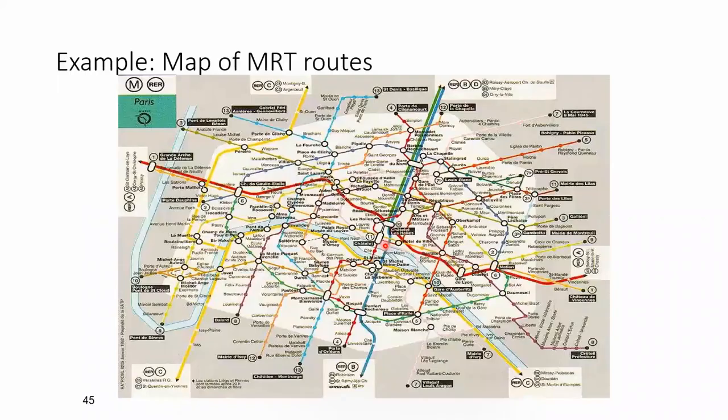So this is the map of the MRT routes in Paris. As you can see here, different stations are connected to each other, and it is really a lot. So if I try to ask you how to go from, let's say, this to this, it actually looks very complicated, and there are many interstations in between. So how are you going to do it? What is the shortest route to go from one station to another station?